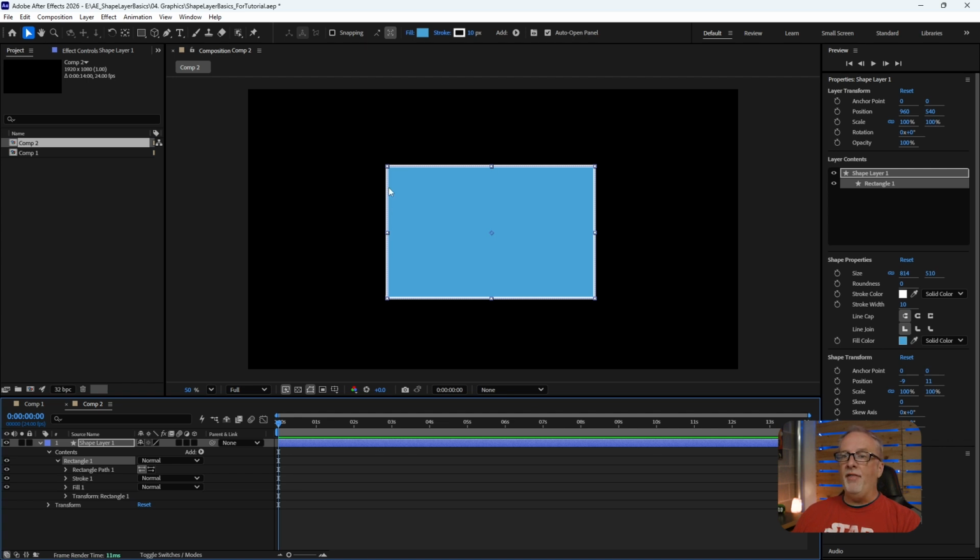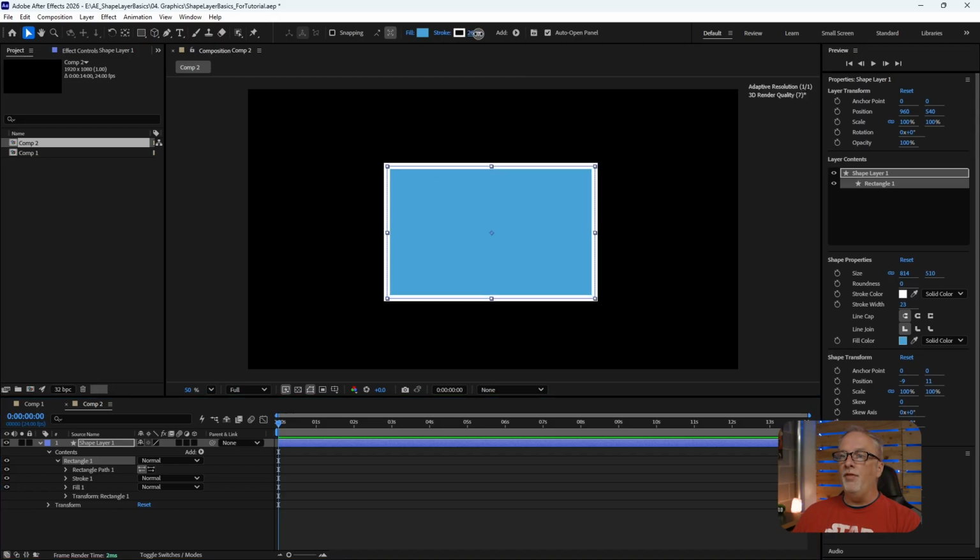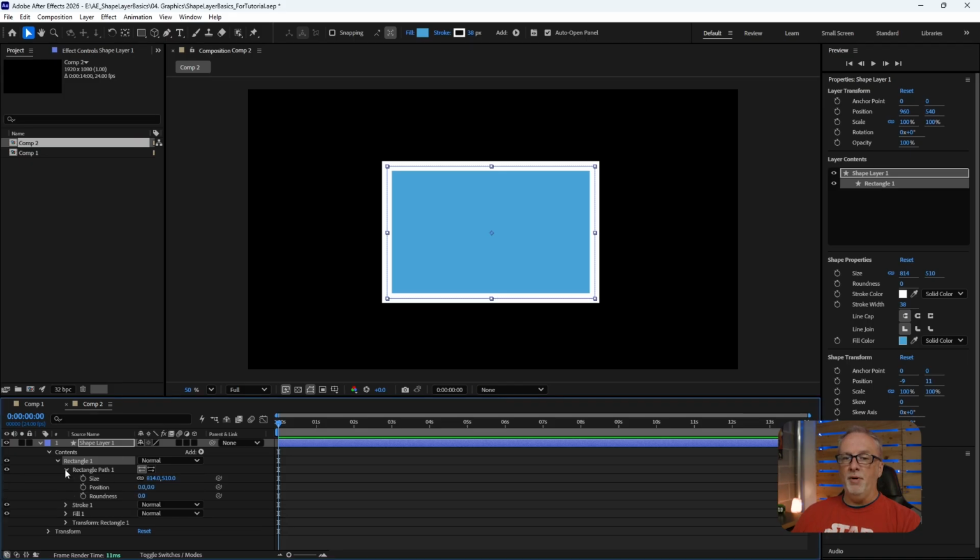And remember, the path is what is basically the foundation of this whole thing. You'll see this blue line right here, and let me crank up the width of that stroke right there. And you'll see that path right there. That is what is the foundation of this shape. And so we can go to the rectangle path right here, click open the properties for it.